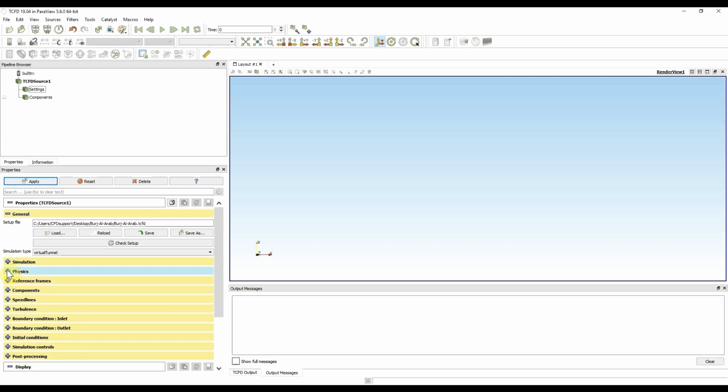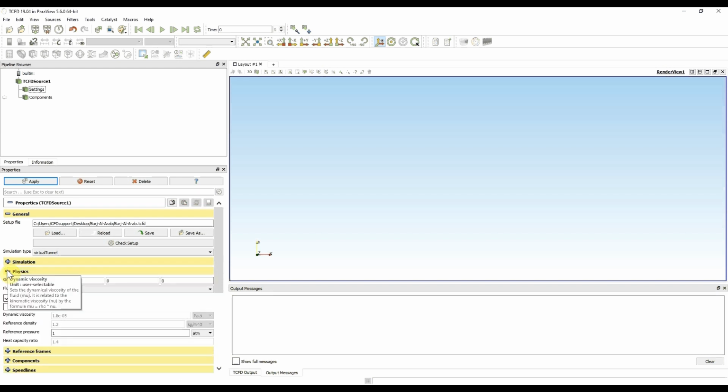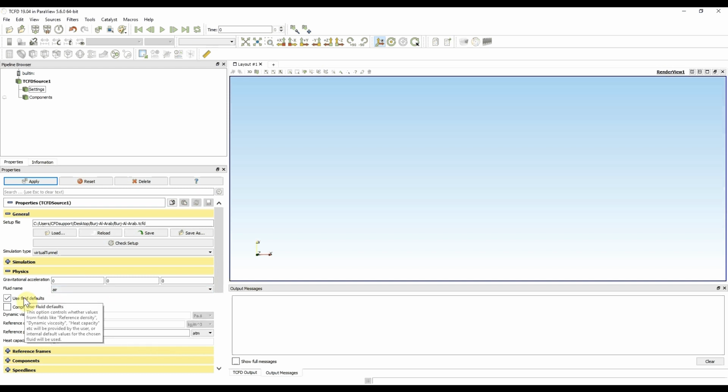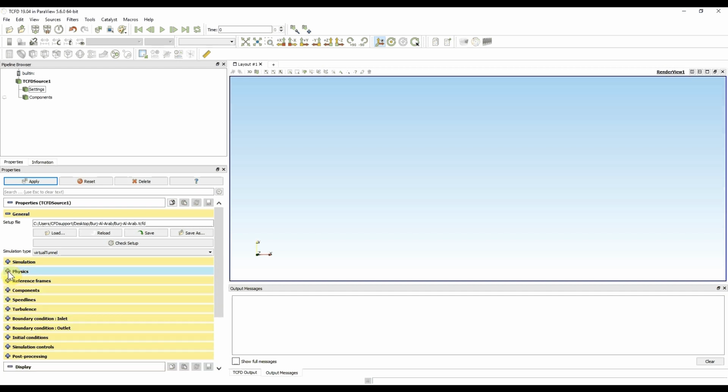I continue to the physics tab. In physics, I'm going to compute with air and leave it as fluid defaults, and also as incompressible in this case, and the reference pressure 1 atmosphere. So I don't need to change anything here. I can close this tab, press apply, and continue to reference frames.